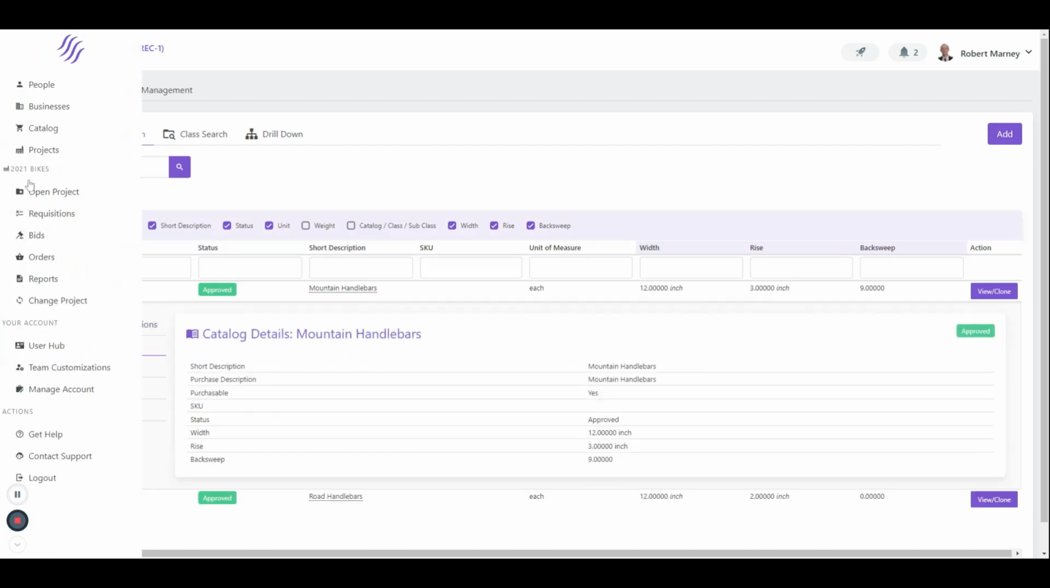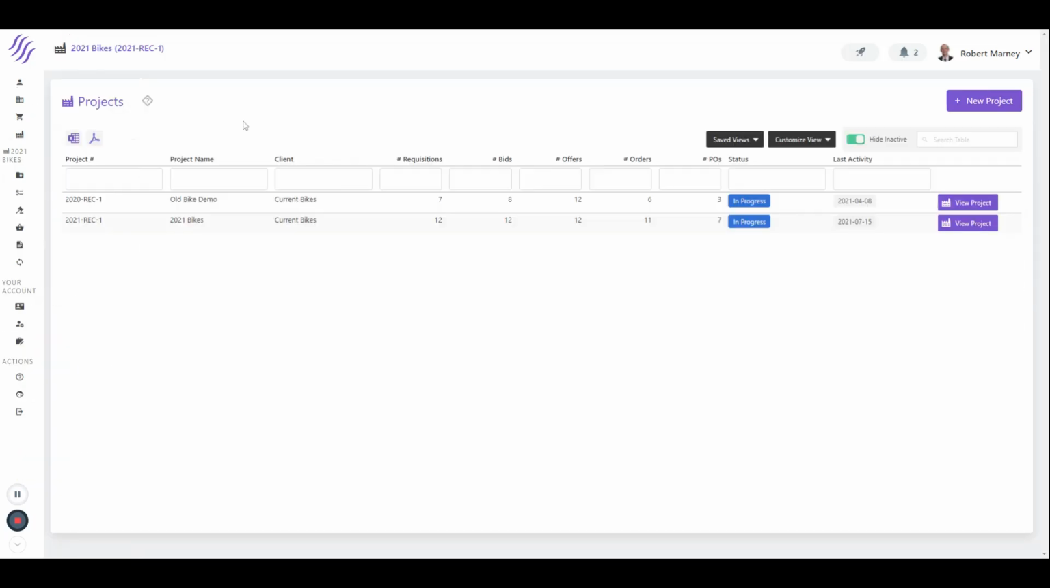So great. Moving ahead, we're going to actually enter into a project mode now. This is the fun stuff. So in this demo, we are a bike manufacturer, and we are going to be purchasing our retail line of bicycles.